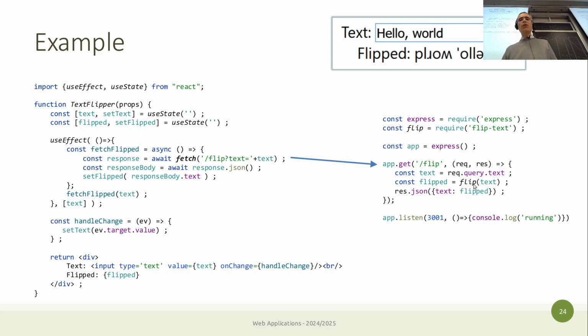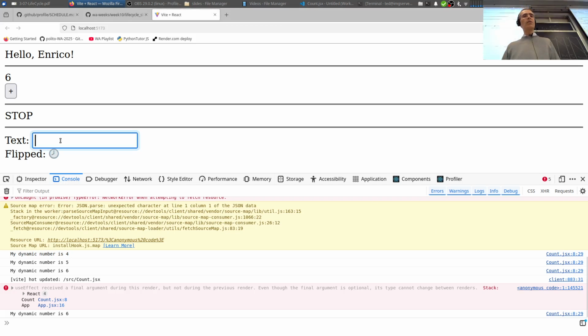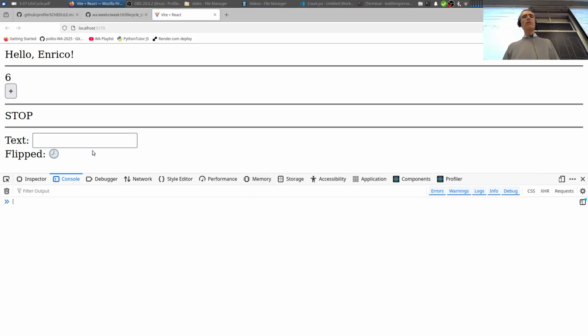And then we just flip, and flip comes from this library, so it's a library function. And then we send a response JSON with an object. You see the curly bracket with field text, that is the one we access here, with the content, the flipped text. And then we start the server. Let's just try this example and see if it works. The code is published, so it's this one. Let's clean up stuff.